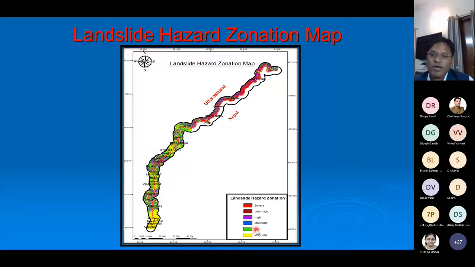So all these parameters are taken into account, and then you create this kind of hazard zonation map all along the route. And you know which are the areas where you have severe landslides. For example, the red color is indicating the severe areas and very low susceptibility to landslide hazard is the yellow area. So we now have a classification of the area from severe, very high, high, moderate, low, and very low.